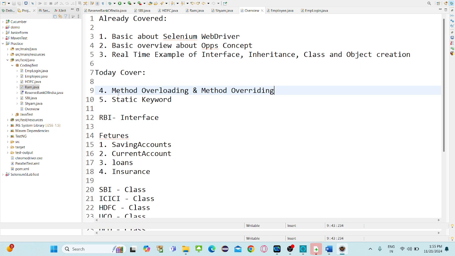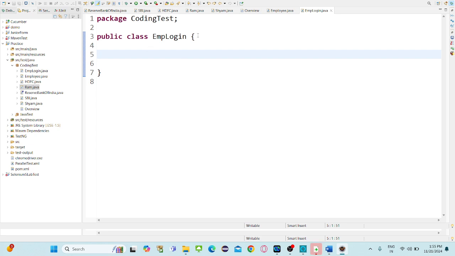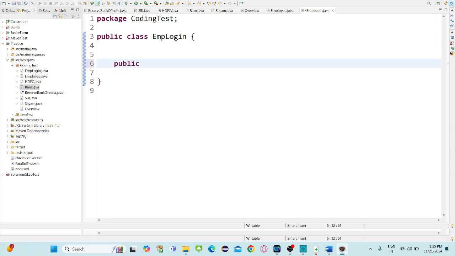So let's have an example. Suppose I have one class, like login. I've already created one: employee login. Here I am creating two methods, guys. Public void login, where void is the return type.